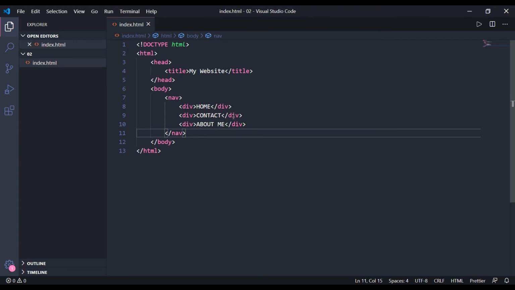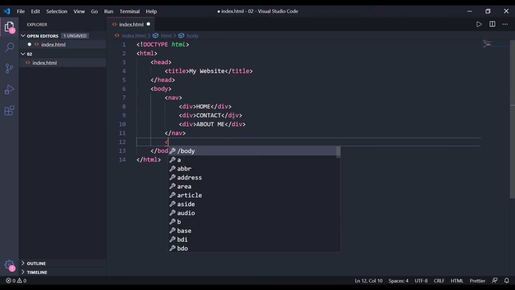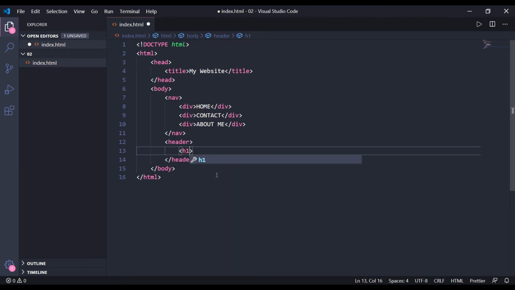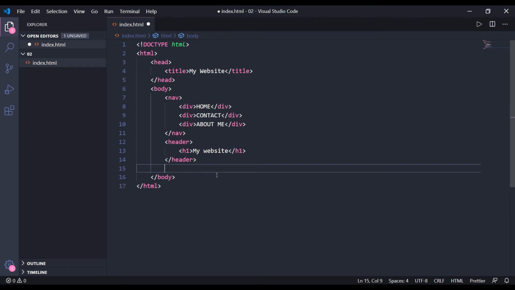Okay, so creating my nav bar is over. Now we are going to create our header tag. Header tag and head tag is not the same thing. In header section, we're simply going to put our website title. Remember in our last video we learned about H1. H1s are mostly used for heading purposes. Let's write our heading. We are keeping our header short.